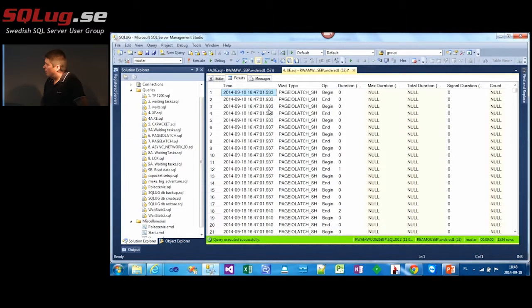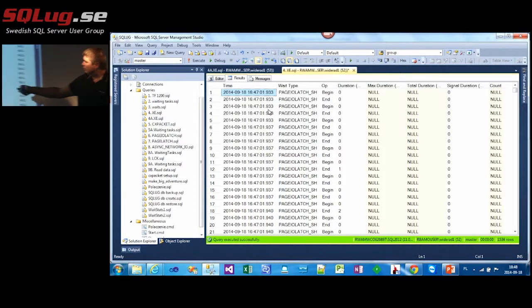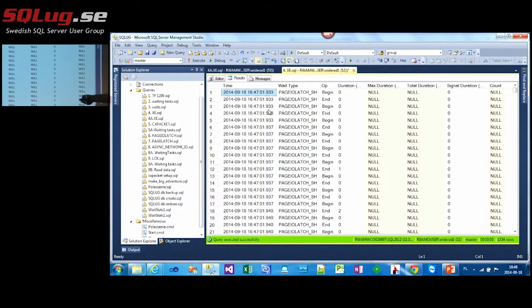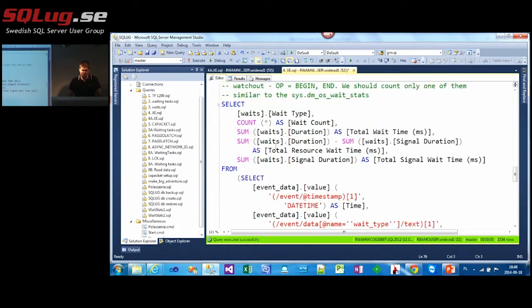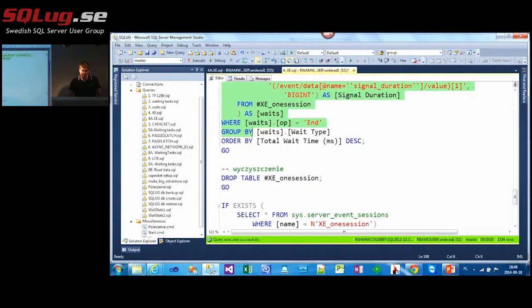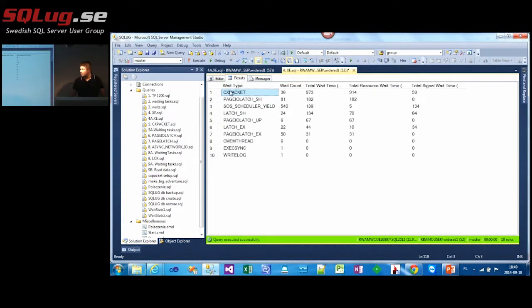So as you can see right now, for example here, we have PAGELATCH which begins and ends. So we have to count only, let's say, the end of the events, and we can then count the duration time, for example. As you can see, the structure of this, let's say, query is very similar to what we have seen previously for wait stats. So the query was prepared to display such information. So now we can do this. We can run the query.